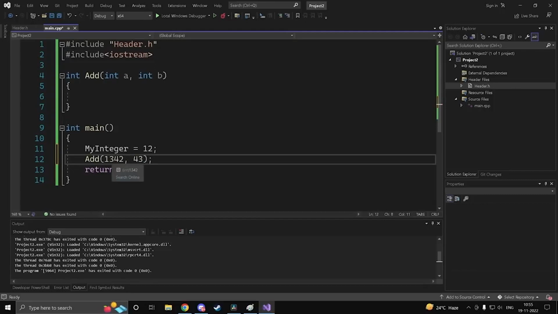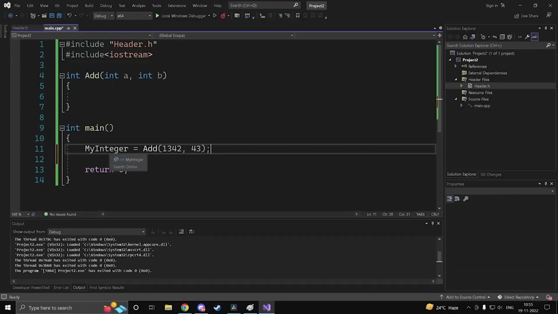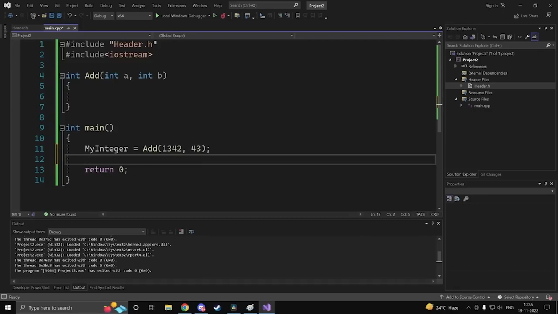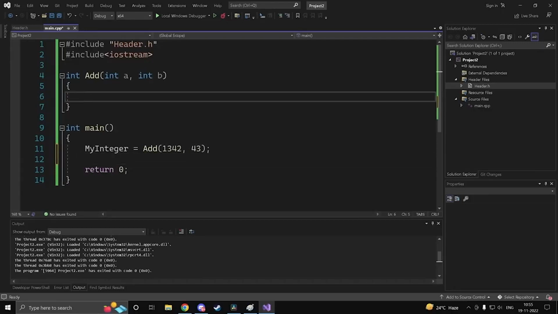Now the result of this is going to be returned here. And in fact, you can set it inside the variable. So if I do my integer equals add of 1342 comma 43, whatever value will be returned here will be set inside my integer. Now if you want to actually write the logic for this, you'd simply do return a plus b, something like this. So this is how you do a function. But honestly, you don't need the syntax, since we actually have a simpler way to write functions. We'll be using classes mostly, so you shouldn't really bother too much about all this.